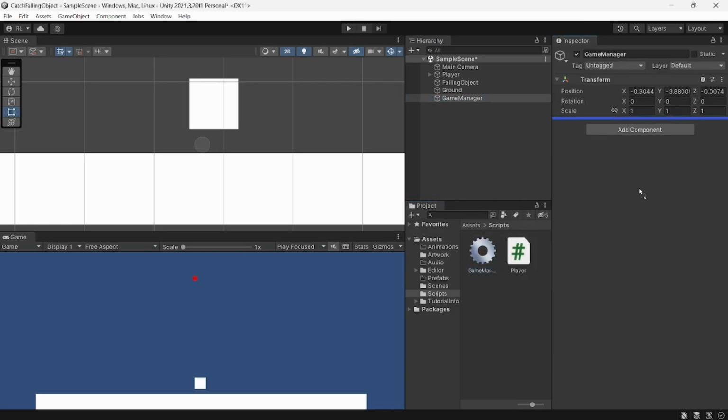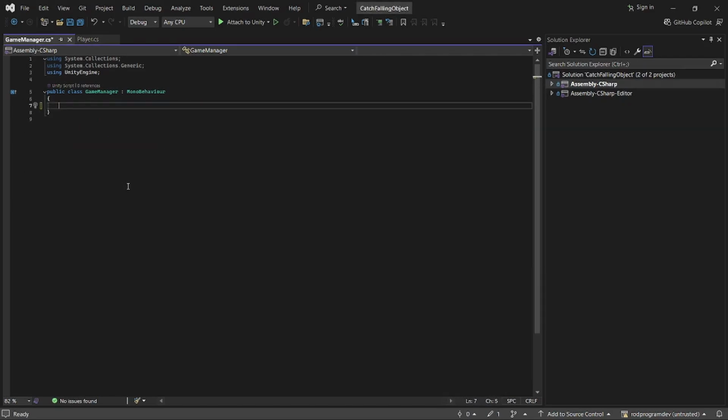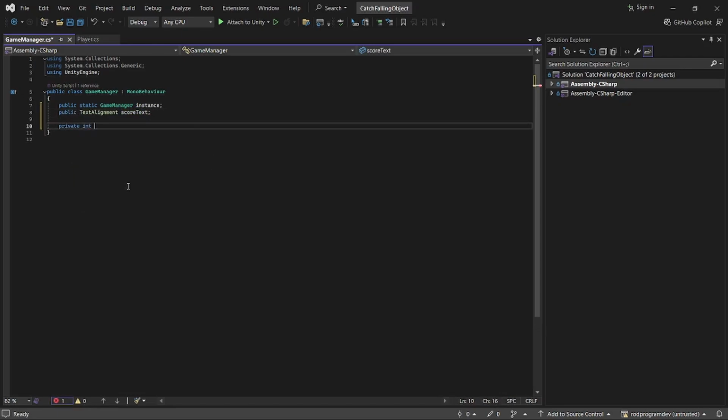So we now can drag that here. We now have our game manager. Let's go write some code inside of our game manager. So let me just go and delete all of this first. And let's have a public static GameManager instance, public Text scoreText, private int scoreValue of 0.